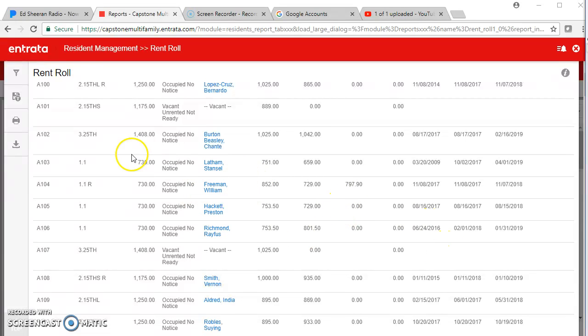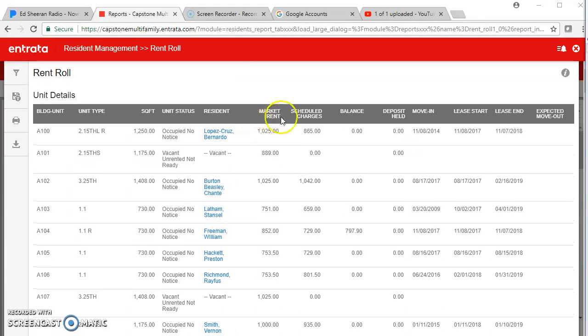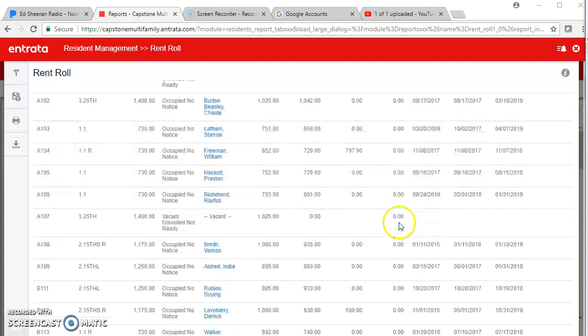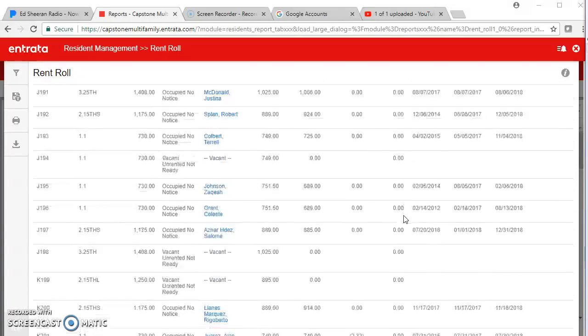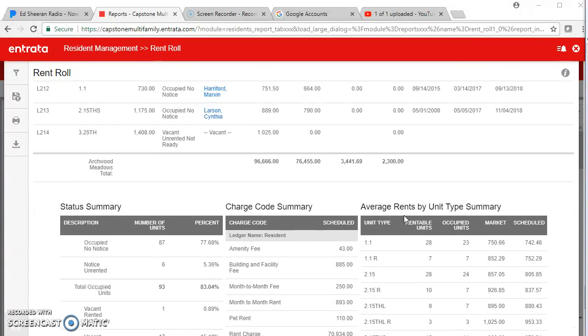The rent roll will show you all your apartments occupied with or without notice, your vacants, the resident's name, the market rent, the scheduled rent, their balances, their deposit, when they moved in, when their lease started, and when it's going to end, and if they're on notice. So what we're going to do is go all the way to the bottom of the report, to the summary.